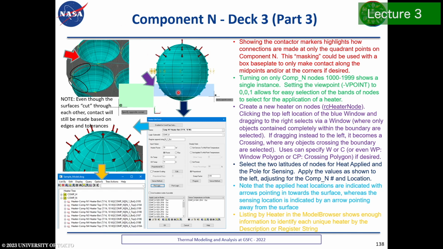This part right here was displaying the crossing and window that we talked about a little earlier. Let's see. Heater node locations. Okay. All right. This was, again, just applying some.